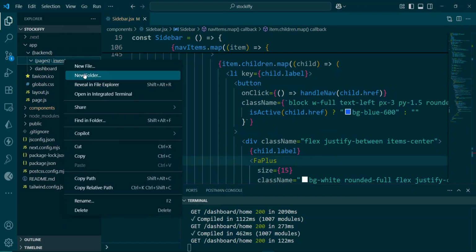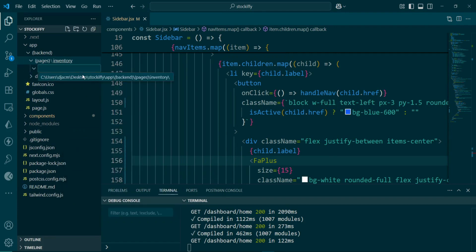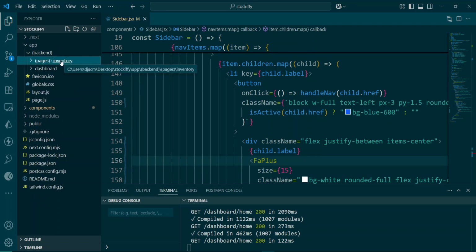Okay, so inside of my inventory, there's another folder. By the way, let me use a shortcut, since each of the folders now are routes, and in each of the routes you always have a page, a page.jsx or .js, depending on your preference. So for this particular one, I need to create adjustment, item groups, and items.